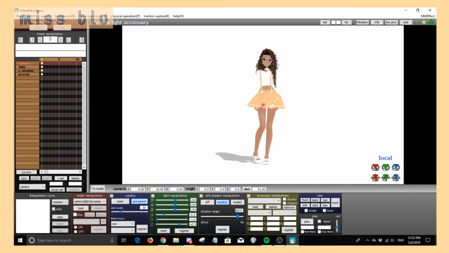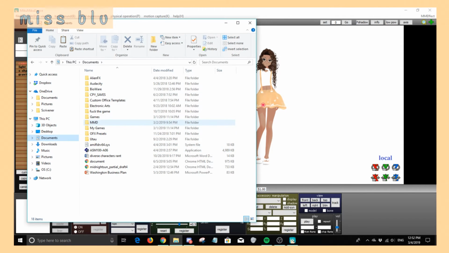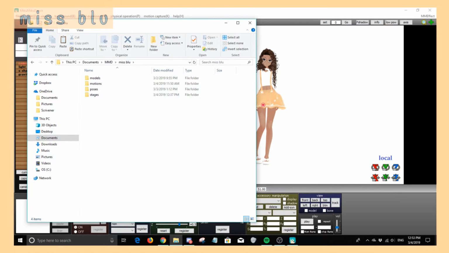Now, we're going to load in the stage. Stages are weird. They can either be .pmd/pmx or .x. Both work very differently. I believe the stage that I have is pmx, so I'm going to load it in. But for the sake of this, you can also drag and drop any file into MMD and let it figure it out for you.